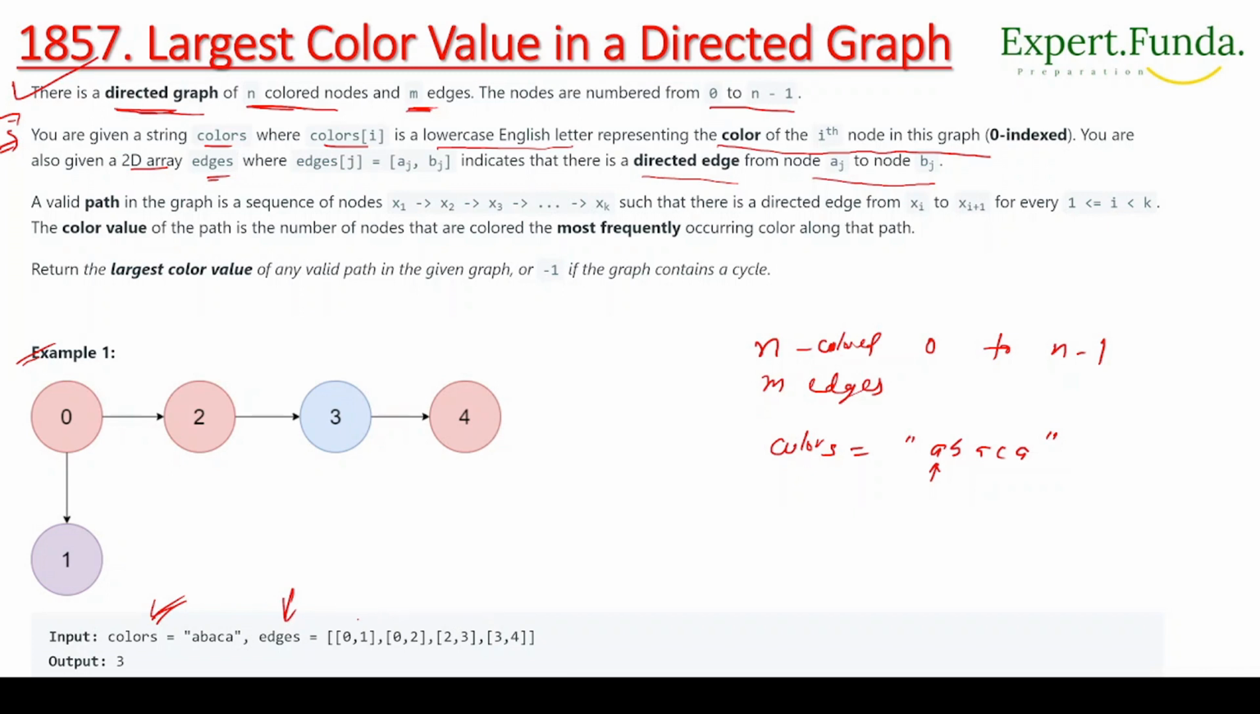So we have given 0 to 1, which means there is a direction from 0 to 1. Next, we have 0 to 2, which means there is a direction between 0 and 2. Now it is given 2 to 3, so there is a direction from 2 to 3. Another is 3 to 4, meaning a direction from 3 to 4. So like this we have given. Got it? And the next line is saying what?